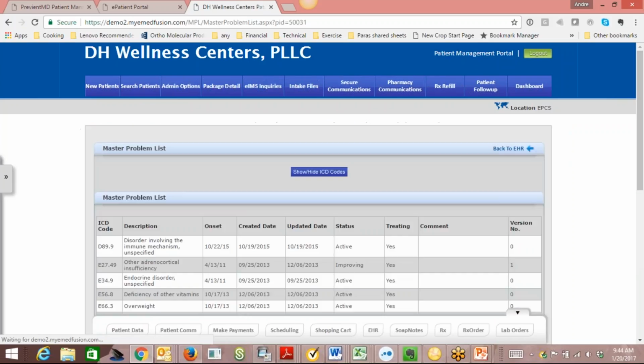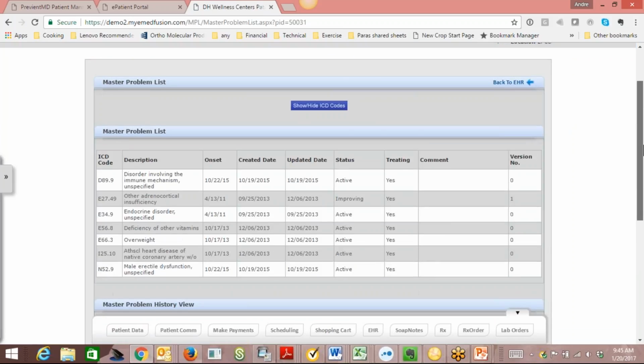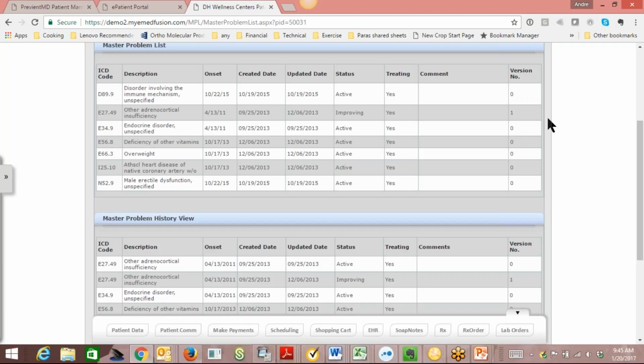The problem list is exactly that. It's all the problems that have ever been recorded for this person from either a lab order or a clinical note. So as new problems get recorded on this particular patient, they're going to show up here on the master problem list, and they'll stay on there unless they get removed, and the only way they can get removed is by saying that the problem has been resolved.